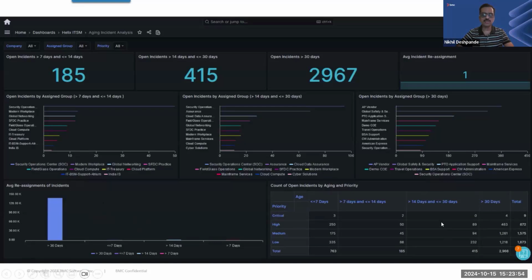This panel makes use of a crosstab. Crosstabs are a good visualization if you want to juxtapose metrics across two dimensions. So here it's priority of incidents versus aging. So you can see counts of incidents of different priority, with the age buckets as columns.